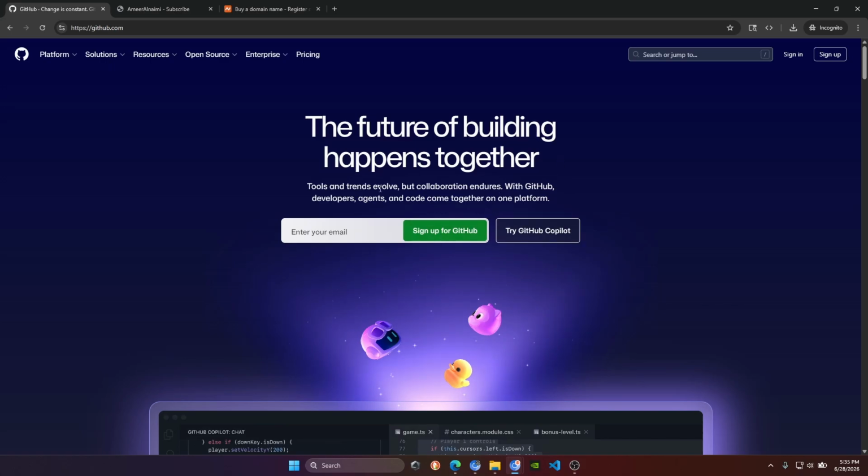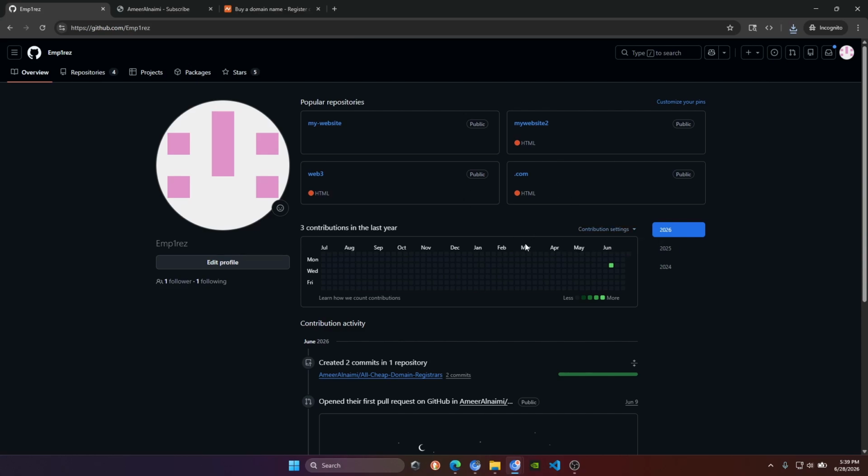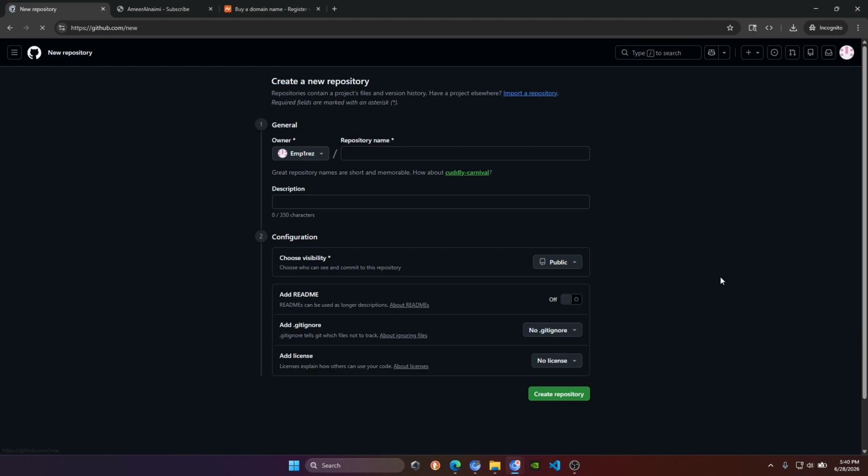First and foremost, you need to create a GitHub account. I think that is self-explanatory. First, click sign up. Secondly, put your credentials, or just continue with Google or with Apple. And after you're done with the credentials, after logging in into your account, make sure you have 2FA enabled, as GitHub changed the terms and conditions. So after you have logged in, click on your repositories, and then click new.